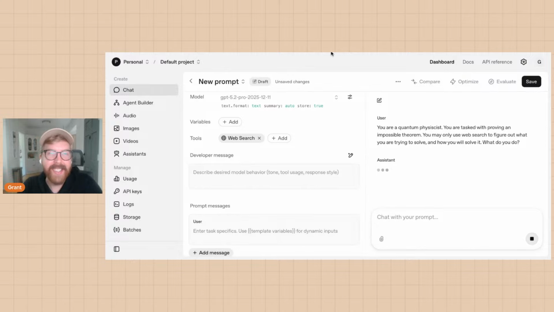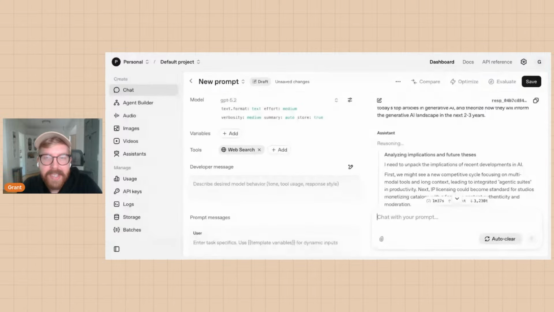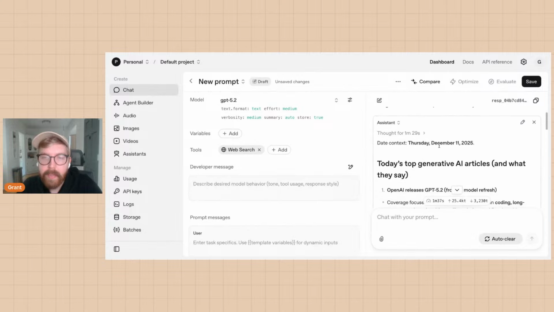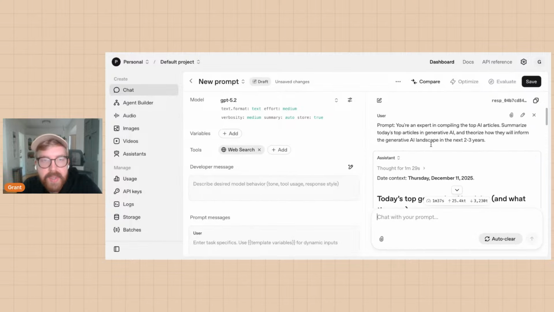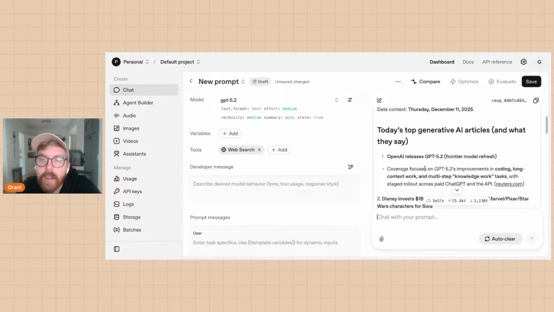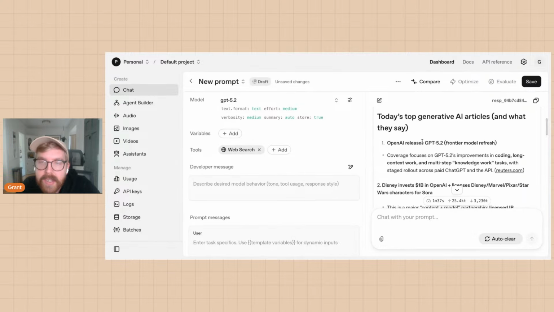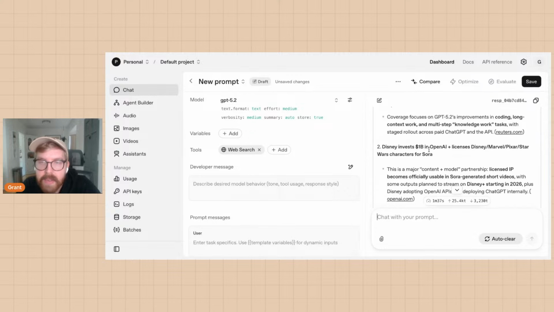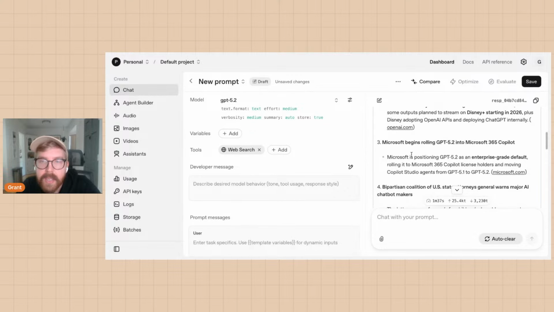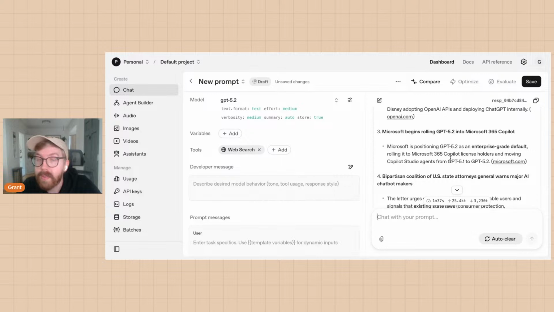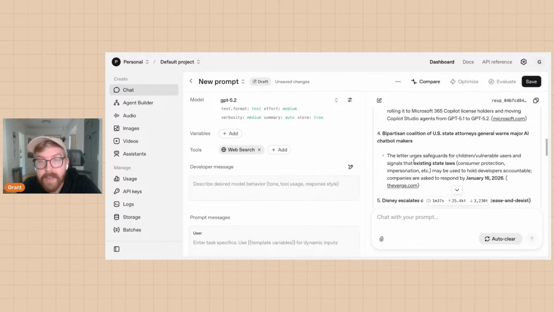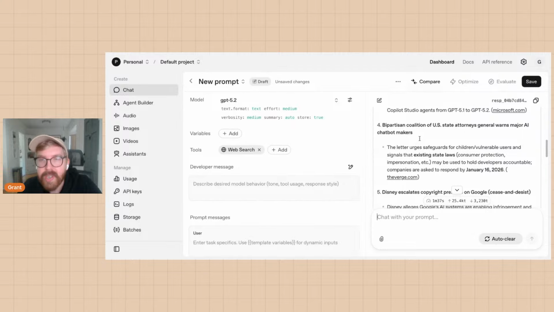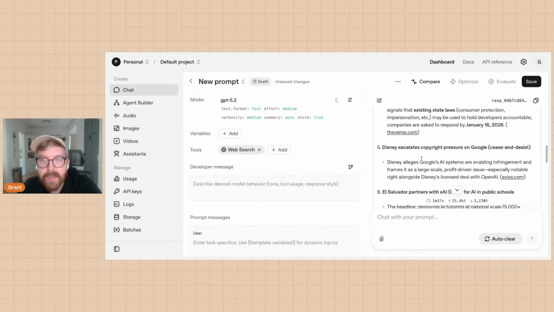All right, let's test on the other one, see how that's going. Oh yeah, okay, share this tab. Okay, so remember this was the regular GPT 5.2, not the Pro version. So, okay, 5.2 is number 1. Disney invests $1 billion in OpenAI. That's number 2. Microsoft is rolling out GPT 5.2 into Copilot. Okay, good to know. Bipartisan coalition of U.S. state senators. That's also big.